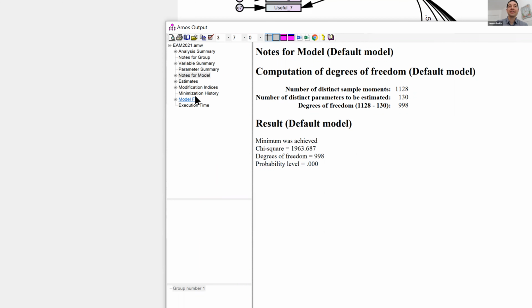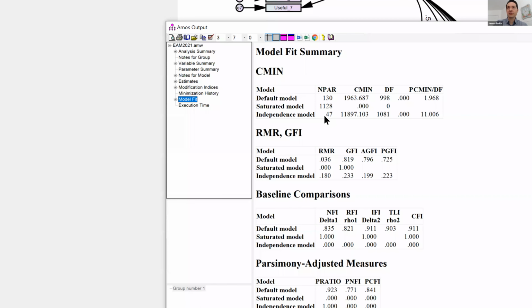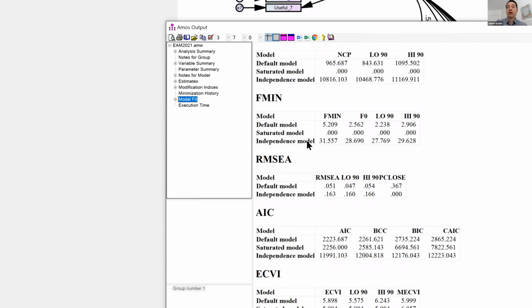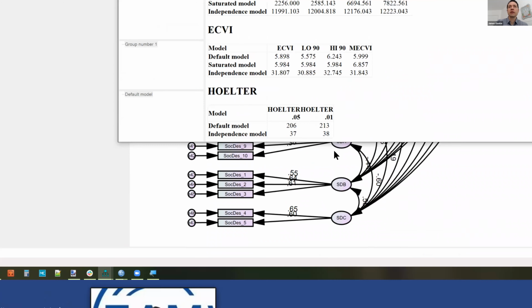If you go to the model fit here, we can see some familiar measures like, let me scroll down here, the CFI, the comparative fit index. We want the CFI for the default model, that's the estimated model, to be above 0.9, ideally above 0.95 for model fit. And there are other measures you probably recognize here, the NFI, the TLI, the RMSEA is a popular one. We want that less than 0.06, ideally, and the p-close to be non-significant again. And I think those are all the ones I want to show you here.